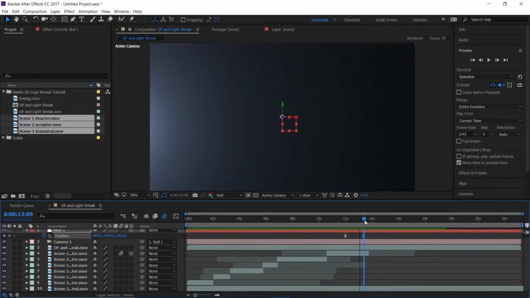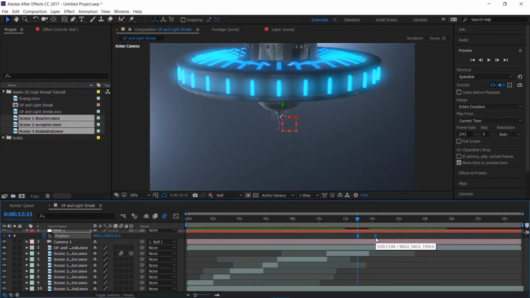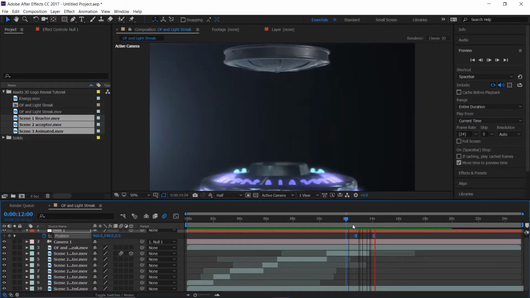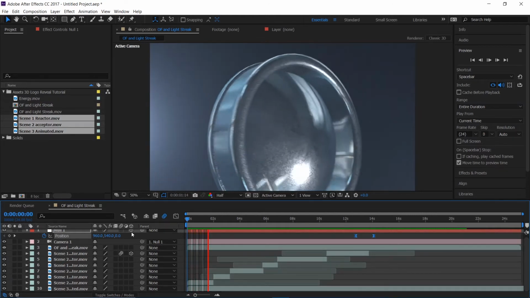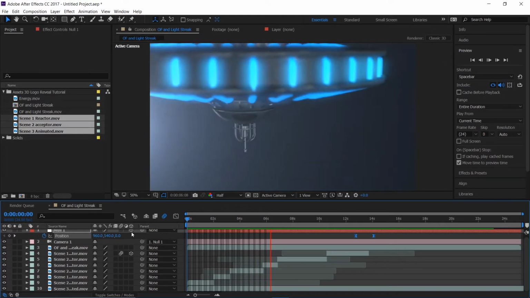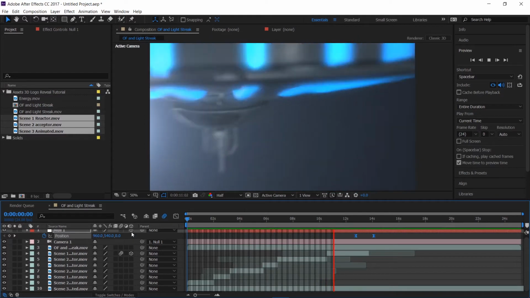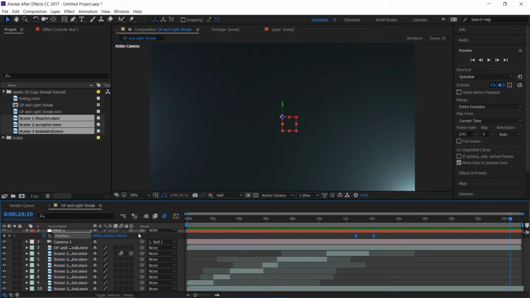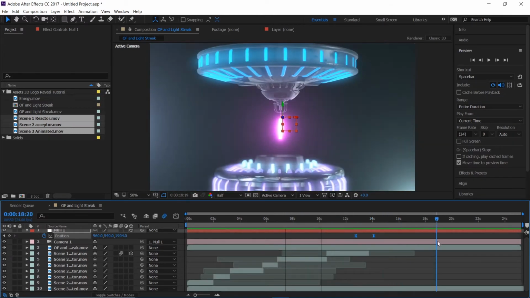Okay, so this thing comes a little too quick, so I'm gonna just move it like that. Okay, and that's looking great. Let's see. Cool. So now time for some logo animations.